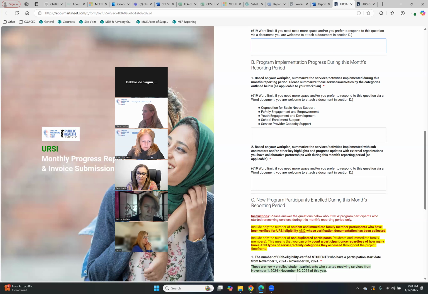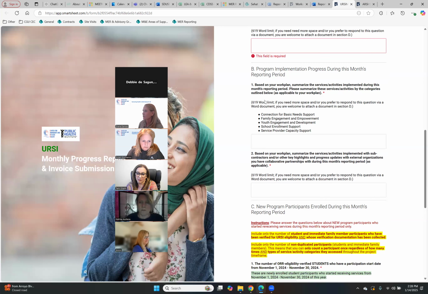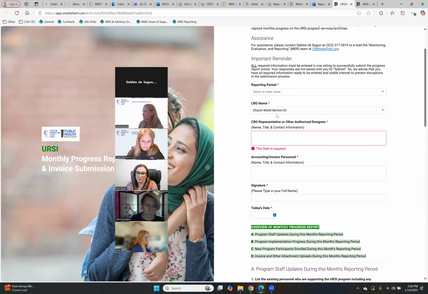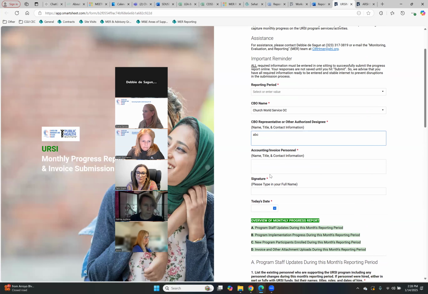Moving forward, when you have more updates, like specific updates per service activity category, we ask you to complete this question using these 5 bullet points, which matches the planned services activities on your work plan. I'm just going to put some pretend text here, so I'm going to pretend to submit it, and you'll see that if you miss some text, it won't let you submit it.